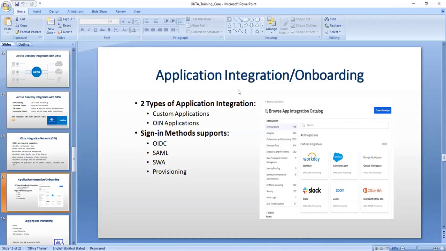So the first thing you have to do is search for that Zoom application in the Okta Integration Network, whether it is available or not. If it is available, it is very easy for you to integrate it. If it is not available, then you have to go with the second option, which is custom application integration. So the first and foremost thing is, if they reach you, you need to search for that application in the Okta Integration Network.